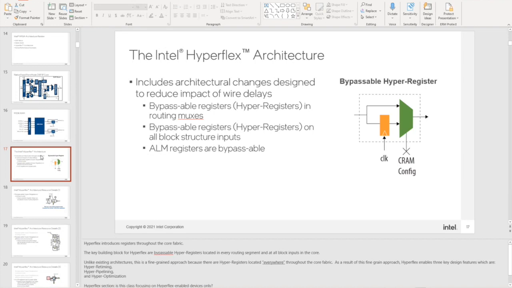Okay, so about the Hyperflex architecture. The Hyperflex architecture has a bunch of registers everywhere inside the routing infrastructure. The registers don't have to be used; they can be. Here we have an example of a Hyperflex register as it exists inside the routing infrastructure. Here we have a MUX telling the FPGA whether it's going to be using the hyper register or not. And so, like I said, the hyper registers don't have to be used.